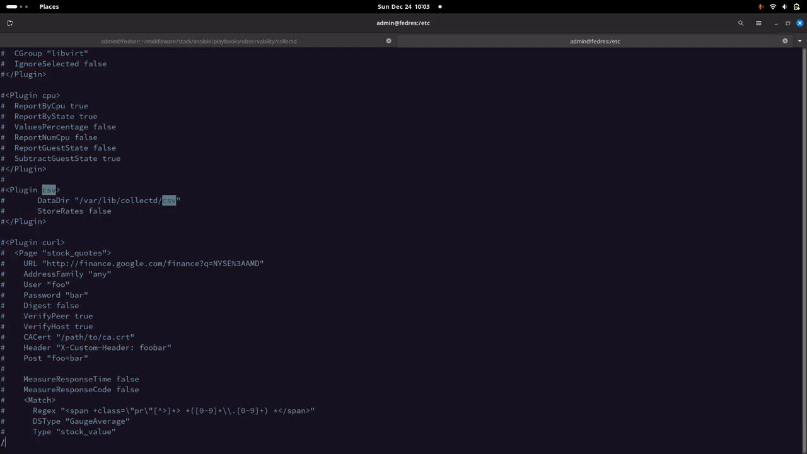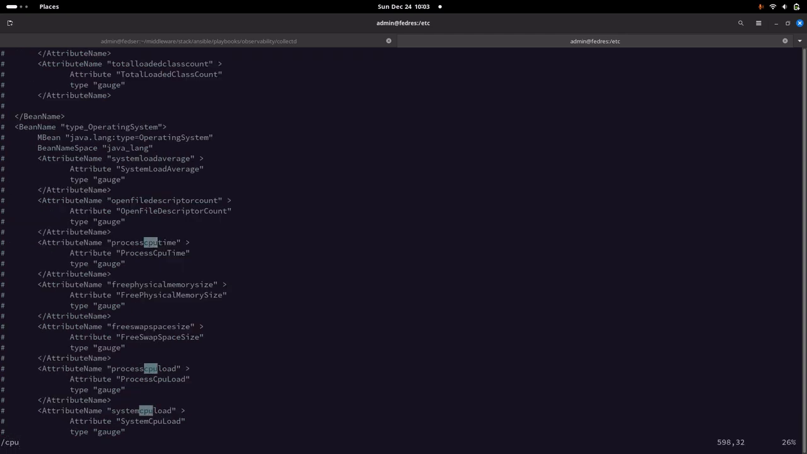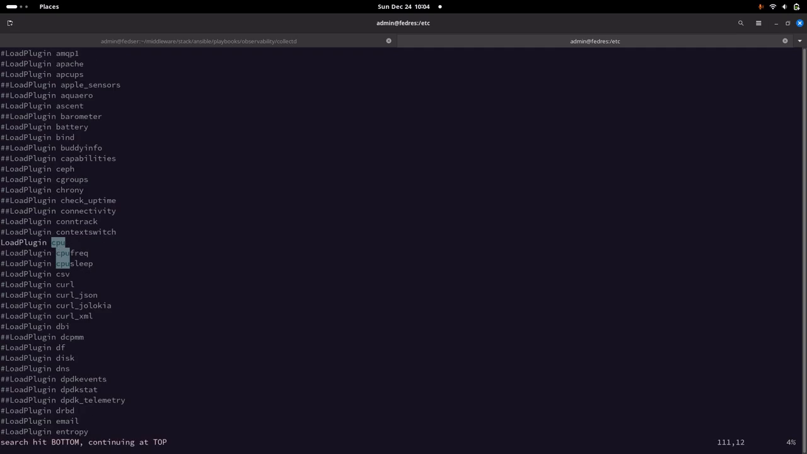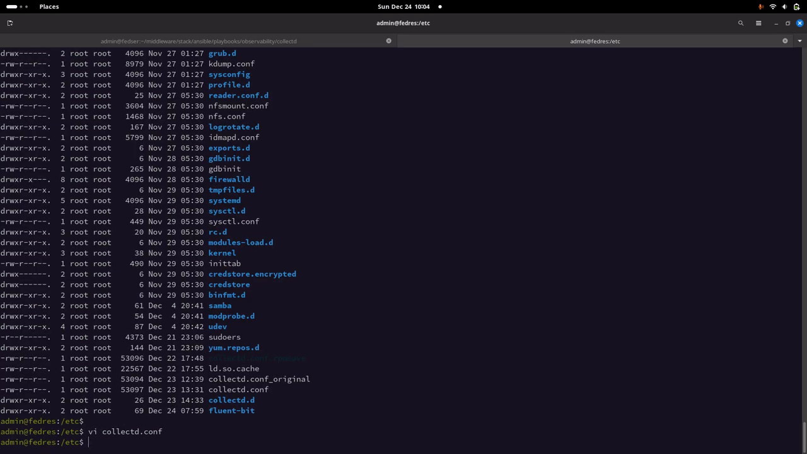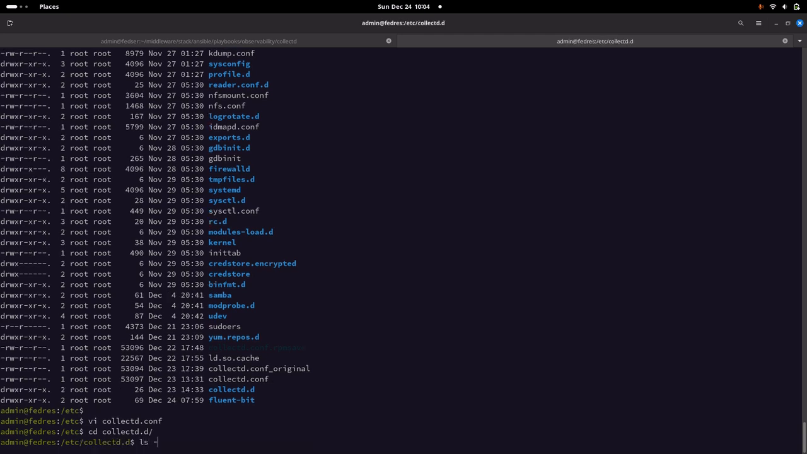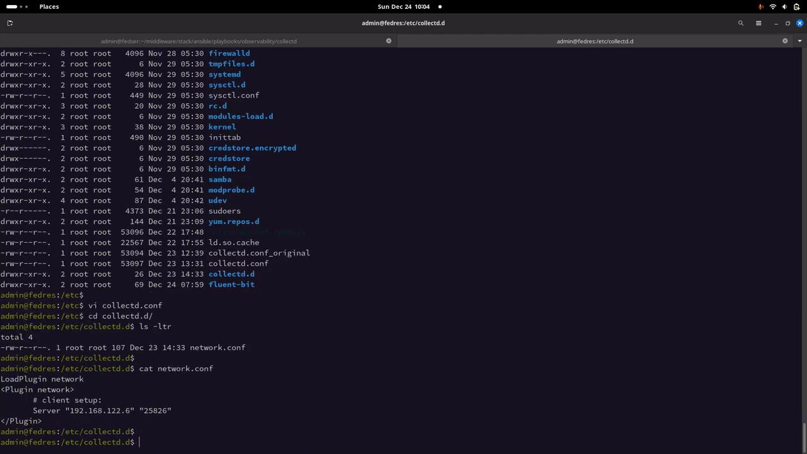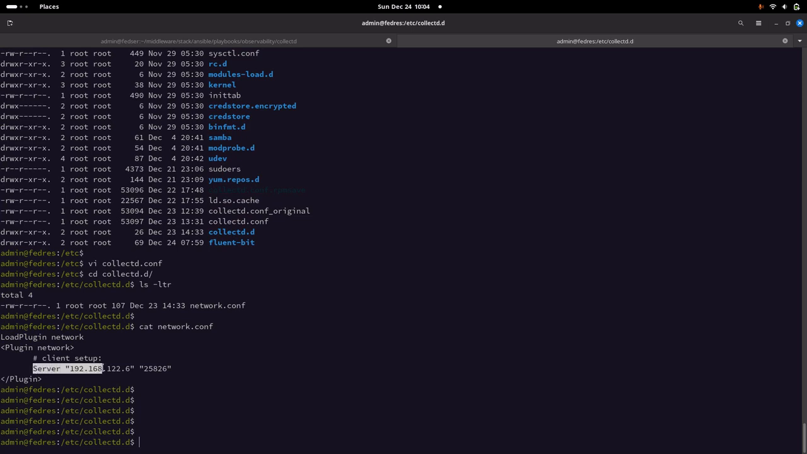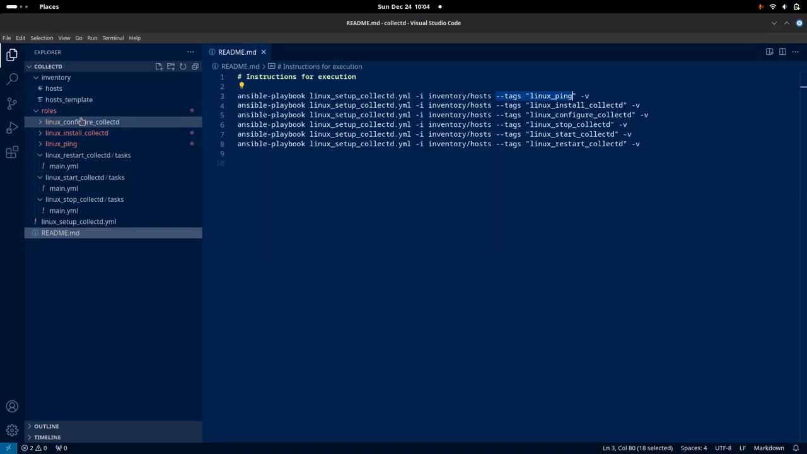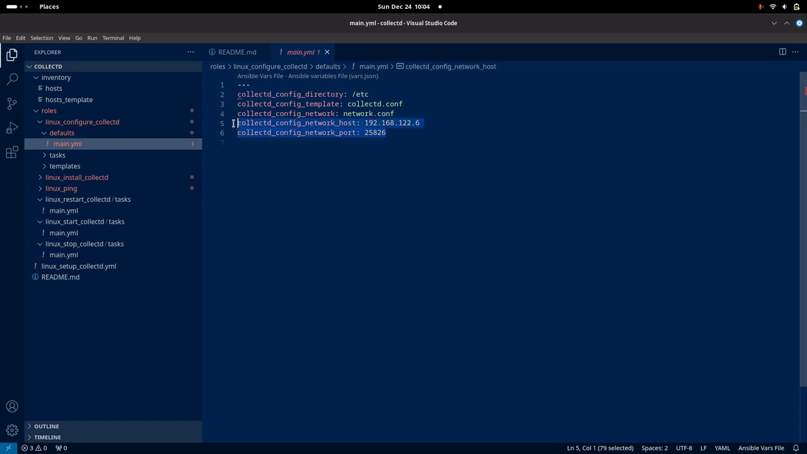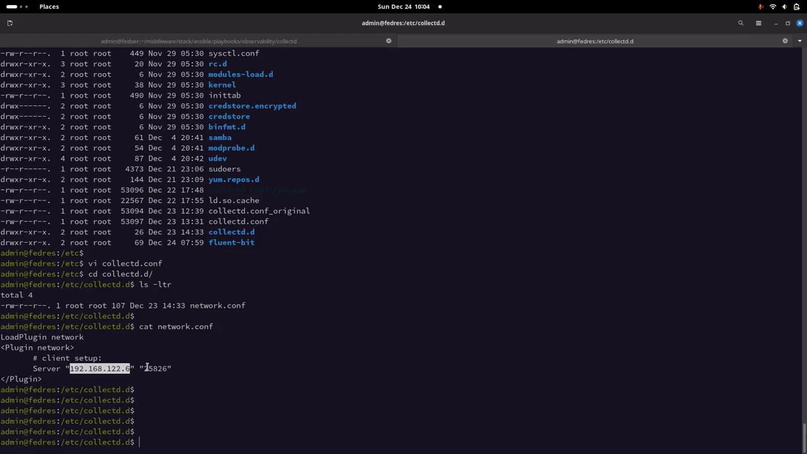Here we have some plugins that are enabled, but as I said, we are going to enable a customized plugin, network, in order to expose our metrics. That configuration file we have copied into the collectd.d directory. Here you can see the network.conf file copied and configured with the host and port that we have defined in the configuration defaults. You can see the collectd config network host and collectd config network port are the values that are copied into the following location.